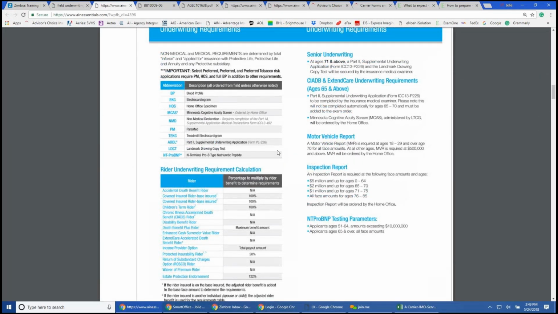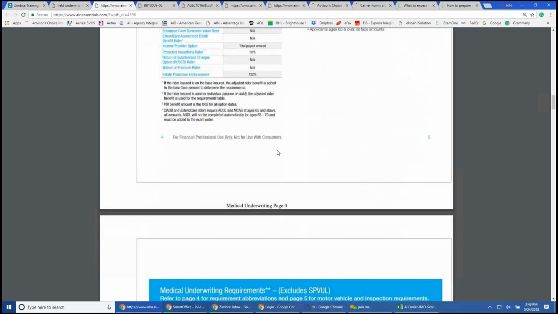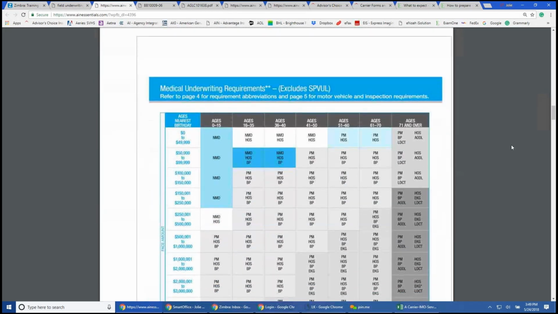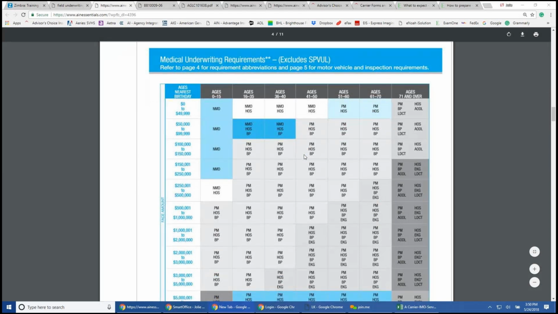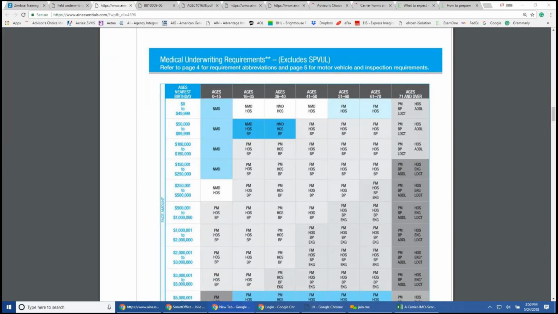Another thing a non-med is called is a Part 2. So when you see an application, you have an application Part 1 and you have an application Part 2. Those terms are interchangeable, the Part 2 and the non-med. Does that make sense, guys? Okay.